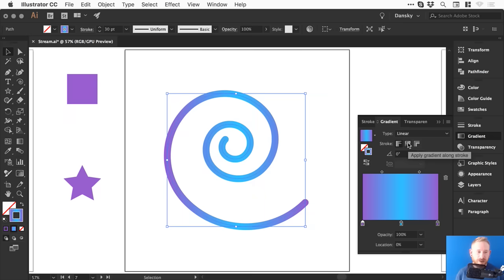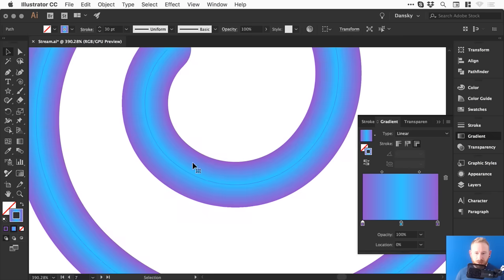If we change this to the middle option, apply the gradient along the stroke, it will go from one end to the other and follow the path of the stroke. So it now runs from purple, which is our swatch on the left, into blue, which then runs into purple at the end. So super, super useful. But then you can also change this one at the end to apply gradient across the stroke. And instead of following the path of the stroke, it will run across the width of the stroke.